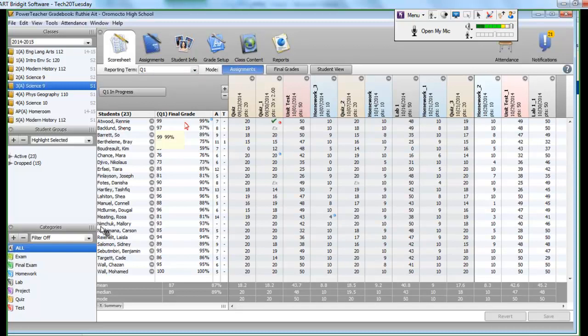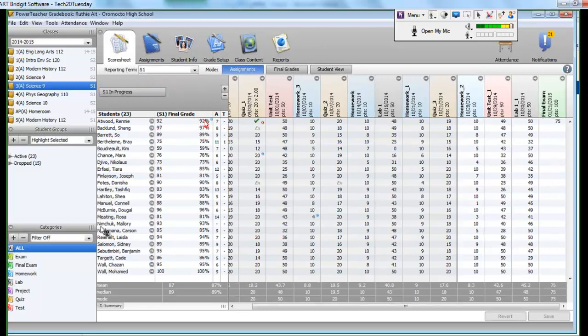And you'll notice, look at this top student, Rennie Atwood. In quarter one, this student has a 99%, and that's what's going to show on the report card. But if I switch to S1, watch what happens to the grade. It drops to a 92. Now, the reason that drops to a 92 is because if I scroll to the very end, you'll see in this column, I've actually entered a final exam mark.